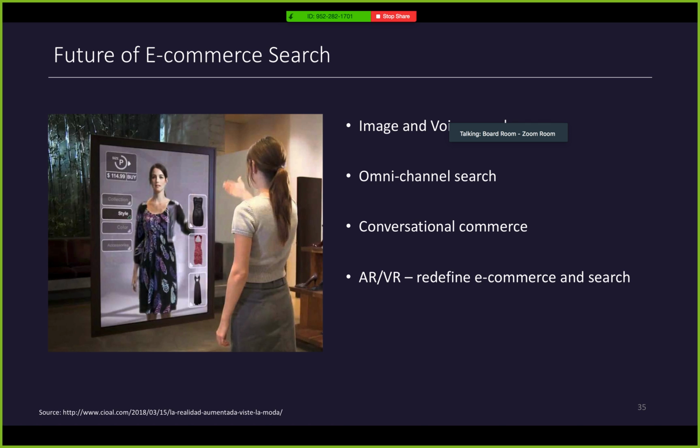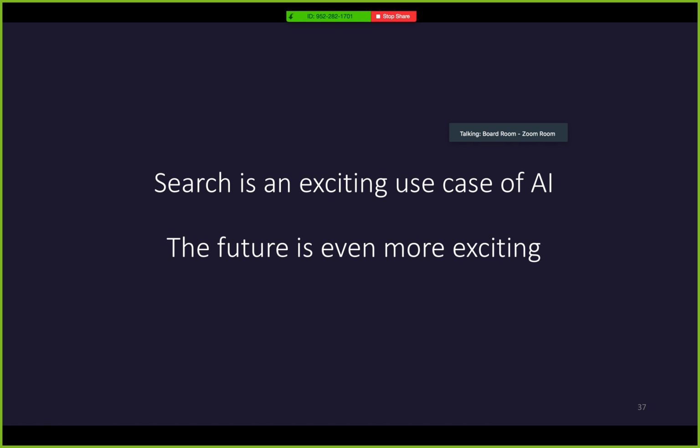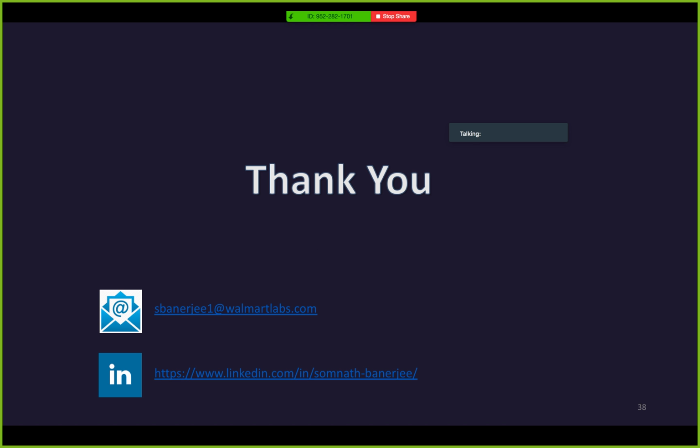At Walmart Labs, we always like to stay ahead of the game, and we also have a few things going on here. I already showed you our initiative on visual search, and there are a few other initiatives from other teams, like the conversational commerce we rolled out in the name of Jet Black. There is also a VR-based initiative, which we call V-commerce. With this, I leave it here, and hopefully you will agree with me that search is a very exciting use case of AI, and the future is even more exciting. Okay, with this, I'll end my talk, and thank you for listening.